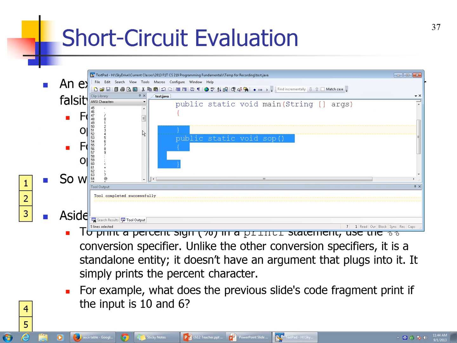Get rid of this. If I was to do true and false, remember that? Equals false. Well, if I did false and true equals false, the moment it sees this false and this and, it stops. That's called short circuit evaluation. Okay? But if I wanted to force it to check both sides, I could. I could actually do it like that.